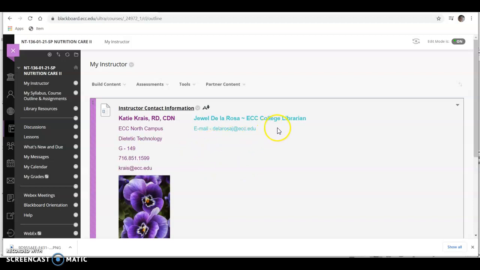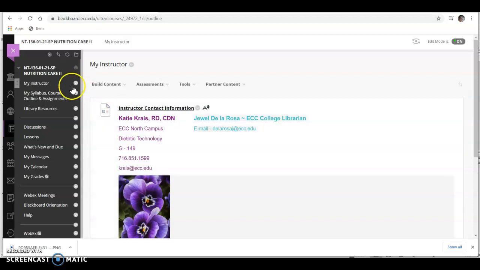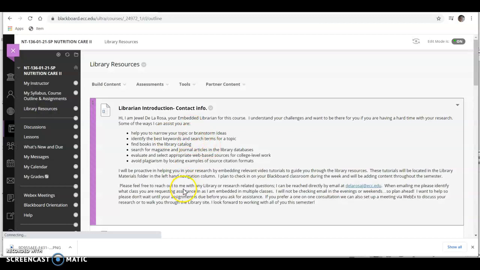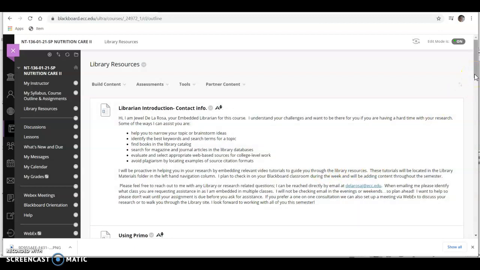So my contact information is here right on the front page with the instructor contact information. She added this so that the students know exactly where they can reach for help. I do have a tab here on the left under Library Resources, where I do my full introduction with my contact information. I prefer them to message me via email initially. I do make appointments with them and we do WebEx sessions one-on-one, but I like to spell out here what I'm here to help them with and what they can expect in terms of when they email me when I'm available.